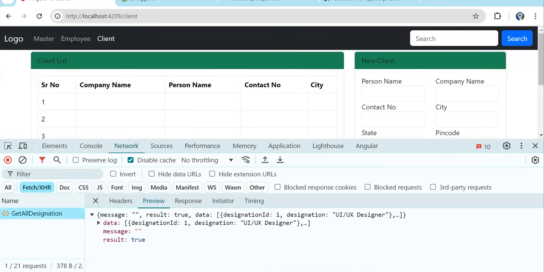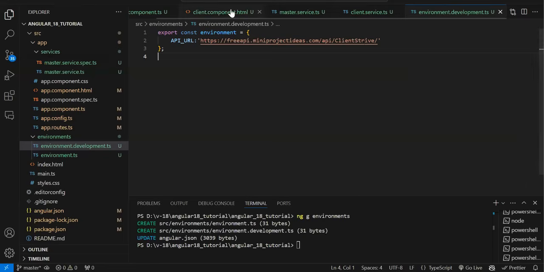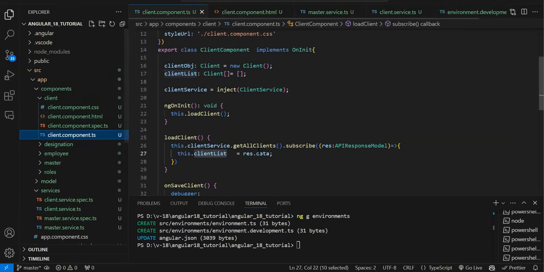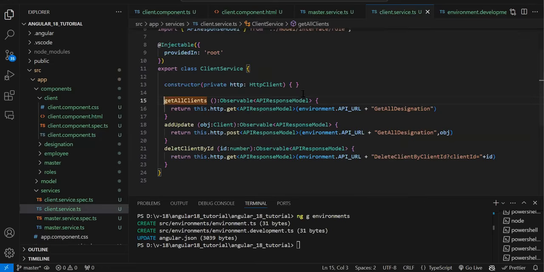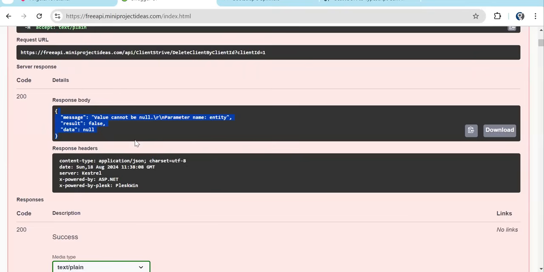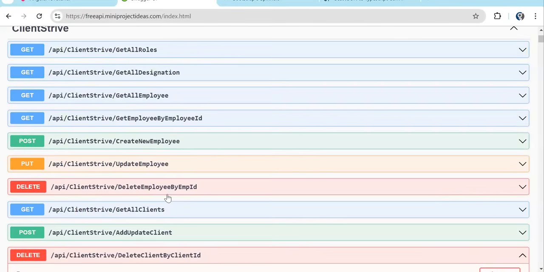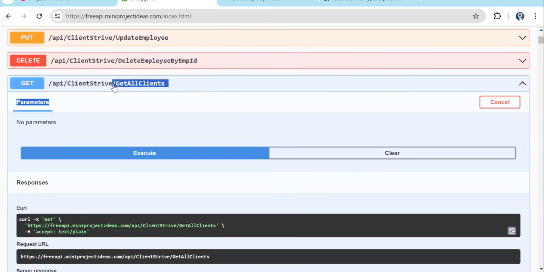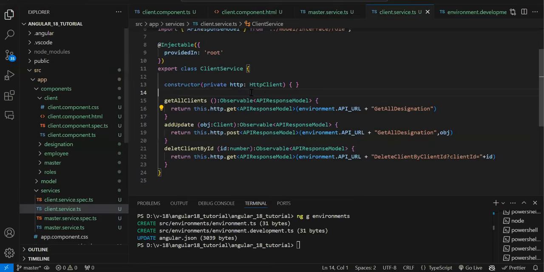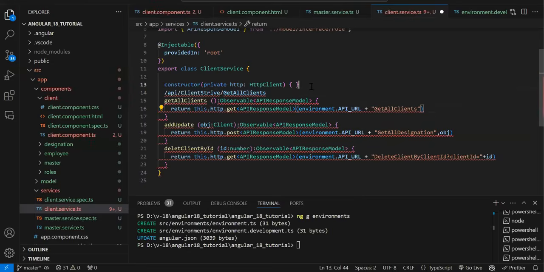So, okay, designation. Why is the designation API call there in the client? Get all client. Okay, get all designation. We didn't change the API call. Let's update the API method name. Get all client will go over here.